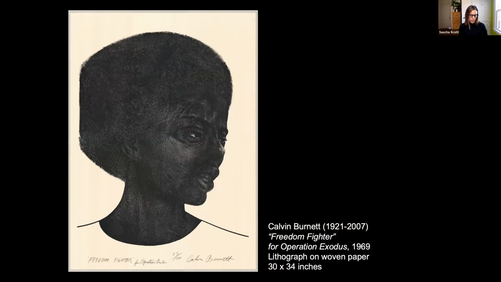These challenges to dominant and oppressive representations of Blackness have a long history. And we see this in this print by Calvin Burnett. This is a really powerful portrait of a Black freedom fighter, which I'll also give you more information about.